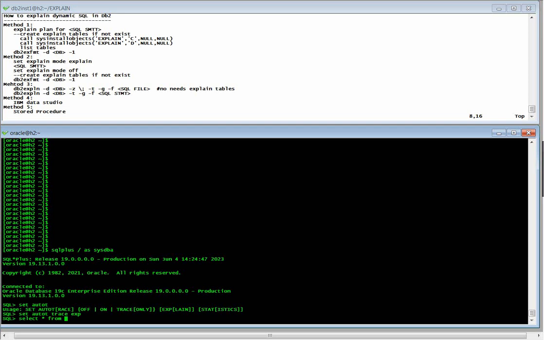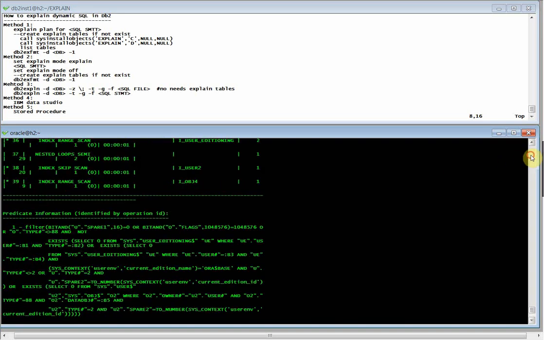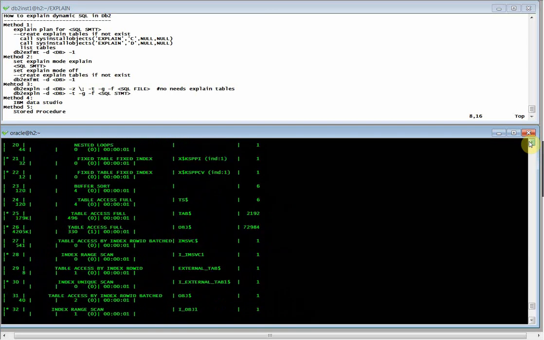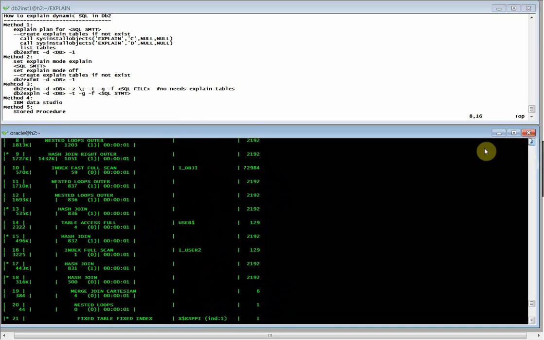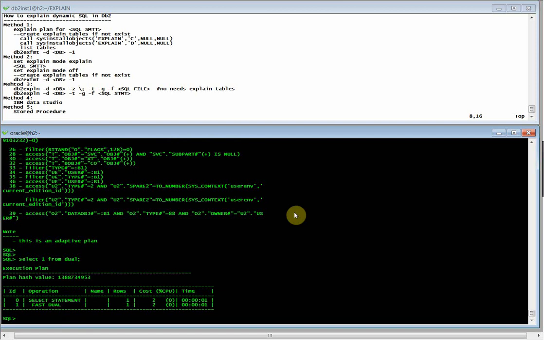Select star from DBA_TABLES. Let's try this one. Okay, it gave us the explain plan like this, okay? You can see that is where the explain plan is being generated. It's very long, so let me use a simple one. We're going to use the simplest one, select 1 from dual, okay? So that is the explain plan.